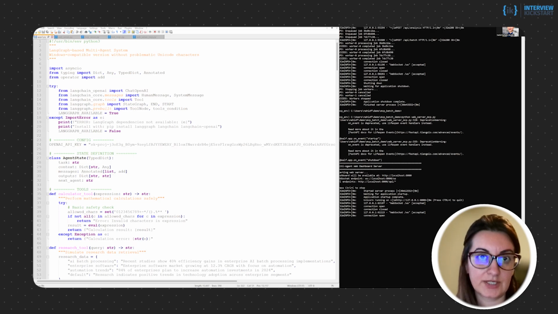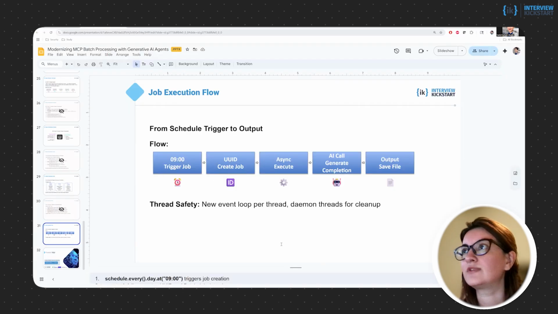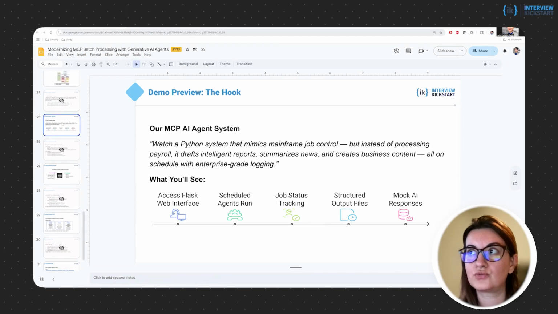Alright, as I said, we are going to now build a production-ready multi-agent system that demonstrates enterprise-grade AI orchestration. We'll examine every component from the ground up, from basic concepts like nodes and edges to advanced patterns like async batch processing and real-time state management. So just to give you an overview, let me first quickly show you the system that we are trying to build here.